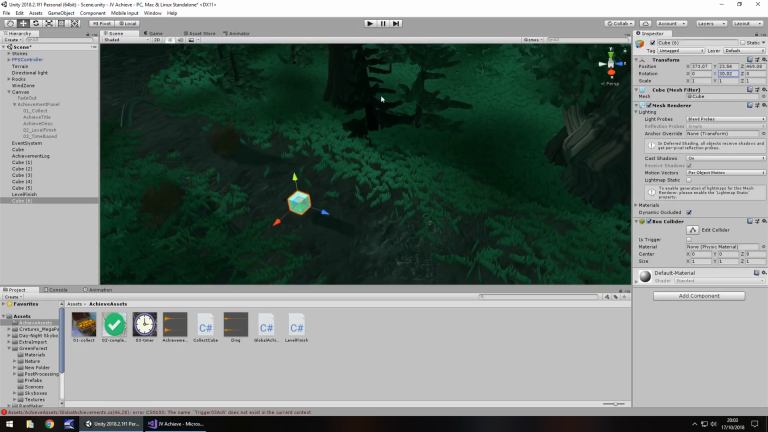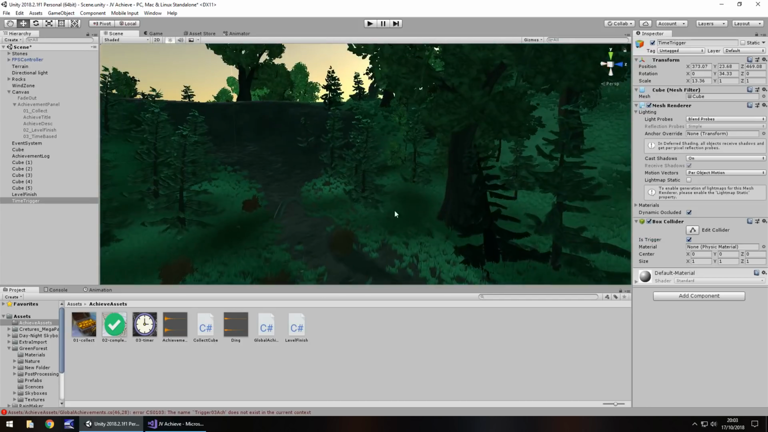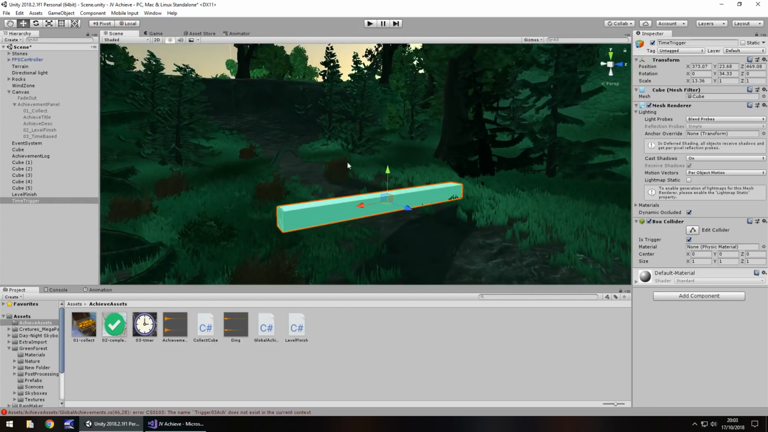Probably rotate so it goes across the path and increase the scale on the X rather than the Z. And I'm just going to call this time trigger. And obviously we need to tick is trigger. So we're going to create a script now to attach to this trigger right here. And yeah, it's in a reasonable position, so we can easily trigger that.